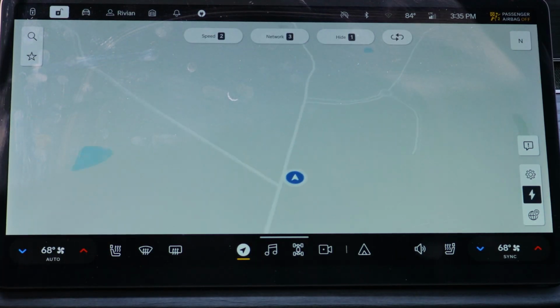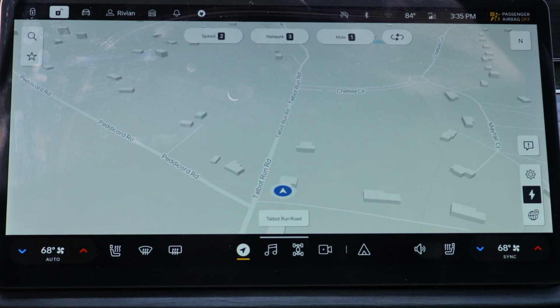And that's pretty much it for that, folks. A lot of cool features in the navigation. Rivian still has a lot of work to do on the navigation, but that's pretty much all we have there.